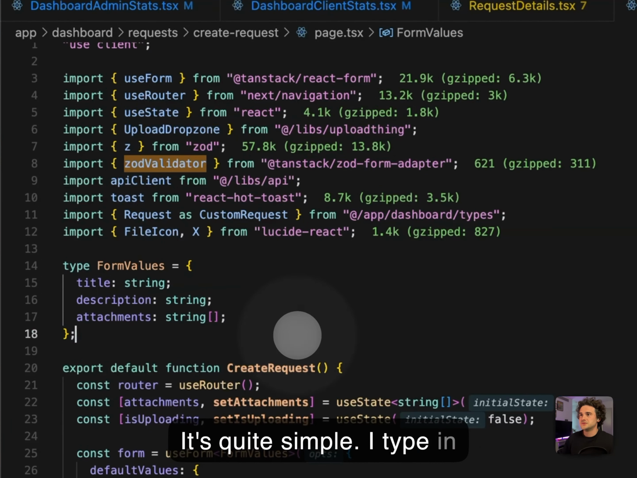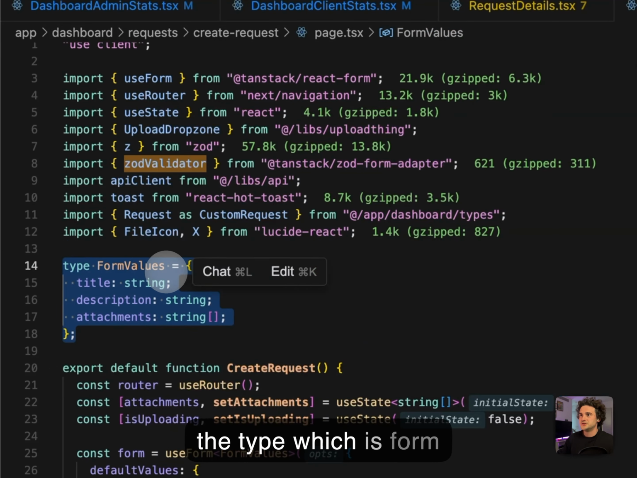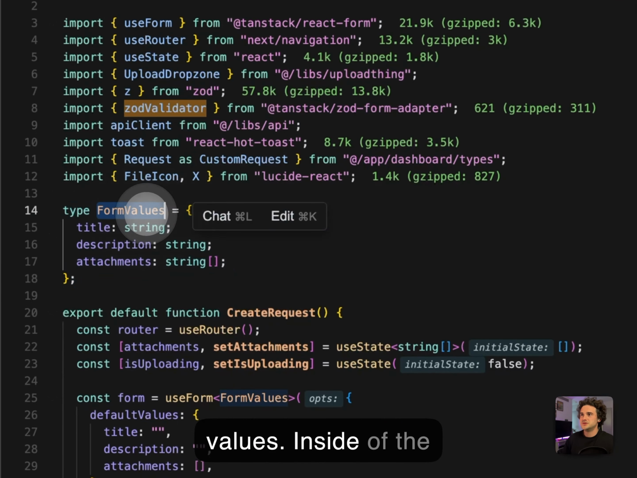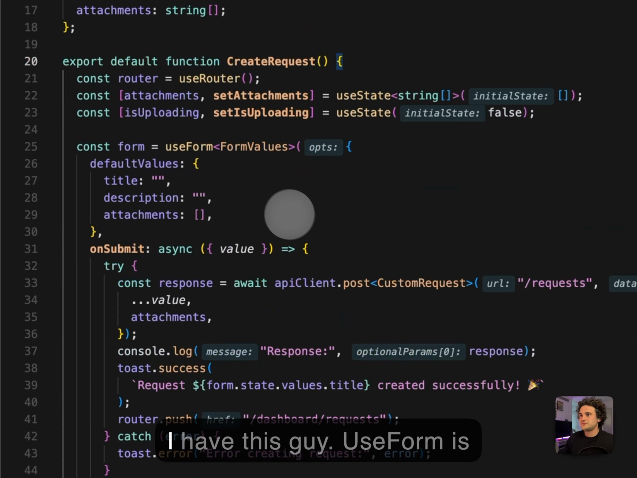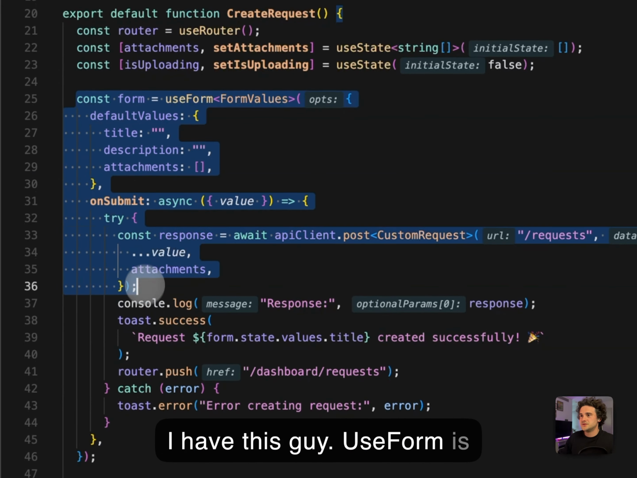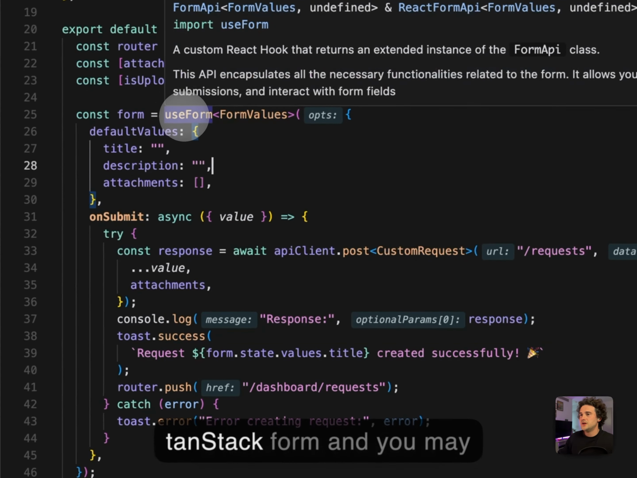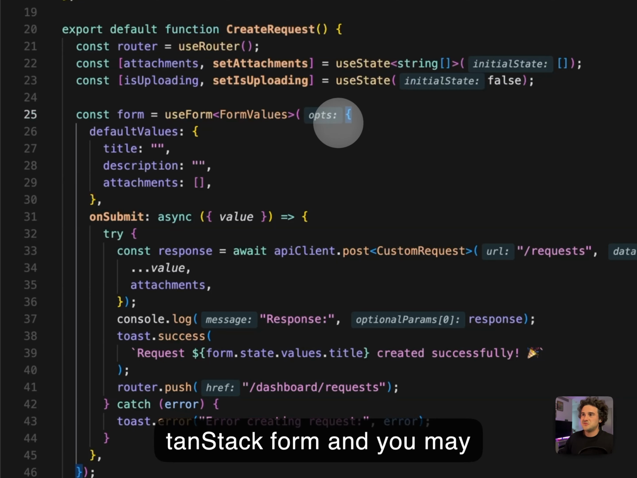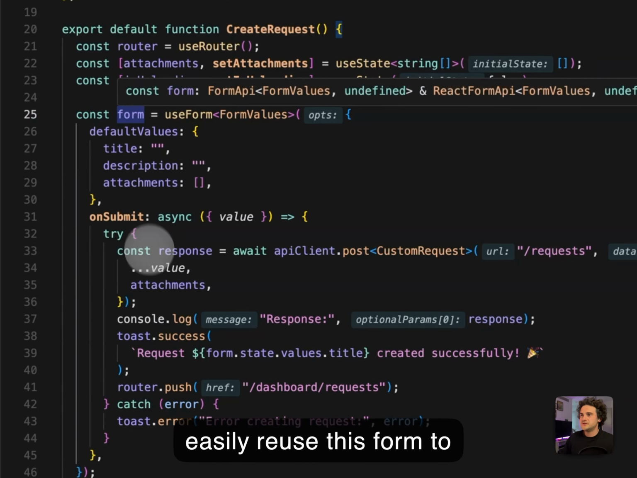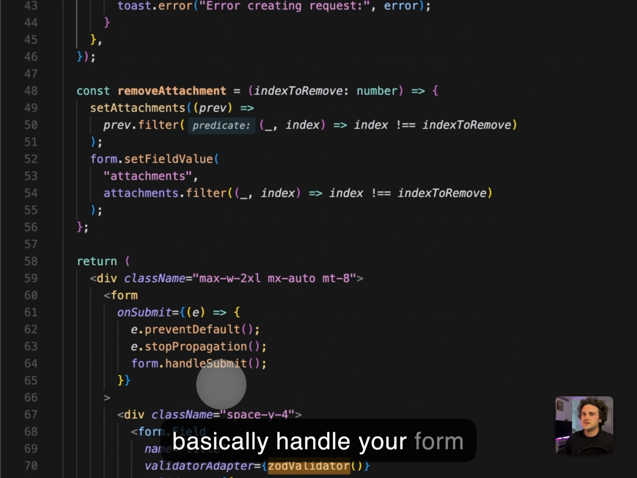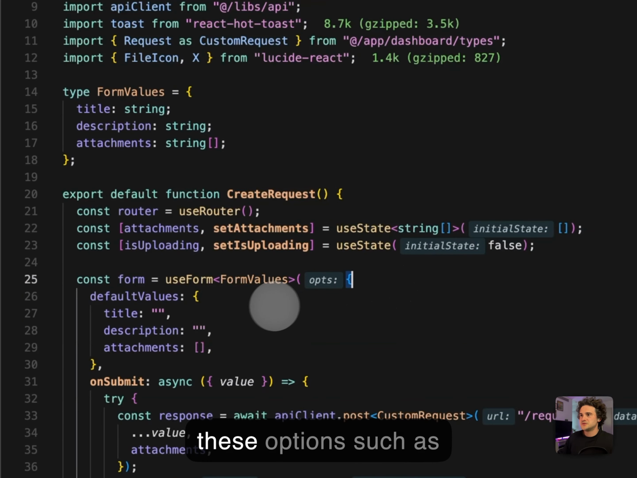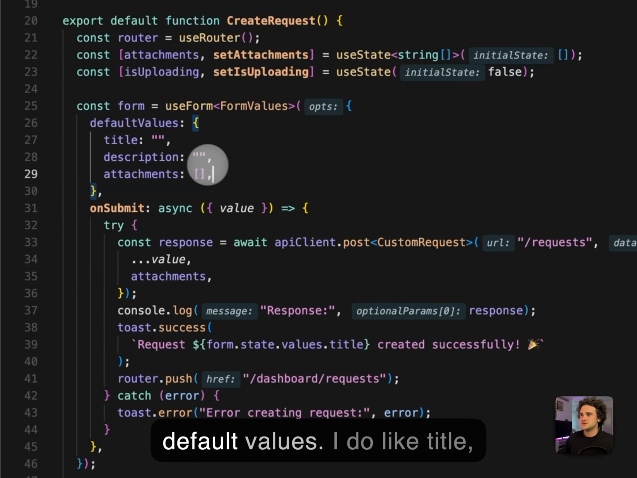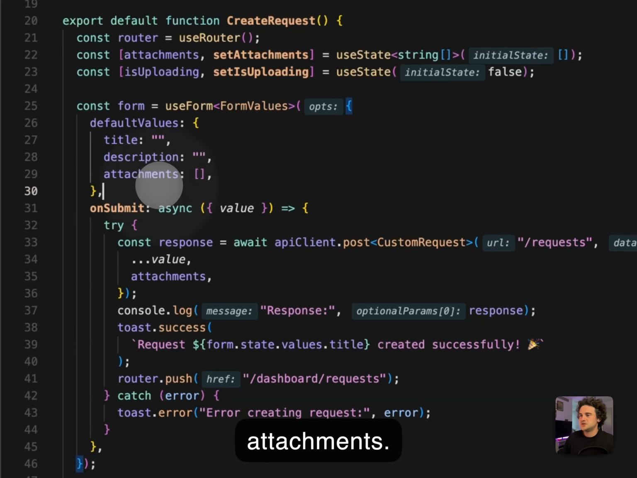It's quite simple. I type in the type, which is FormValues. Inside of the CreateRequest component, I have this. So useForm is a hook that creates a TanStack form, and you may easily reuse this form to basically handle your form inside of your component. Inside of this hook, I pass options such as default values. Inside of default values, I have title, description, and attachments.